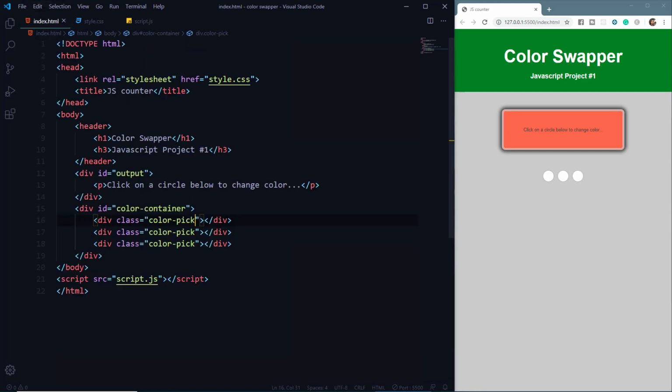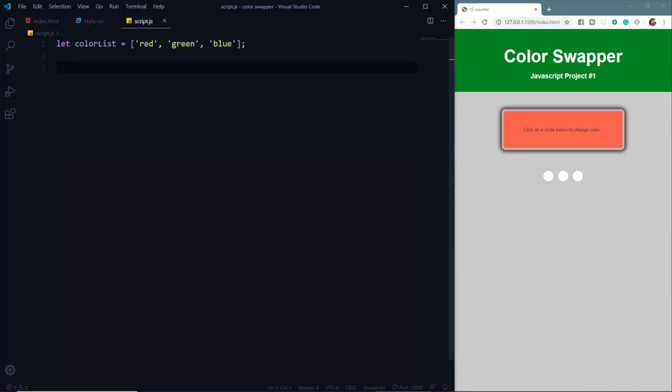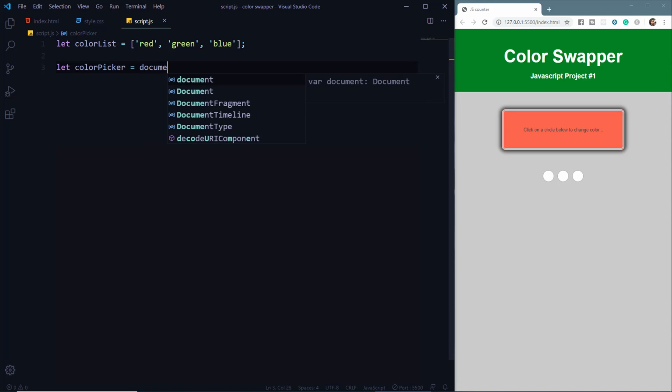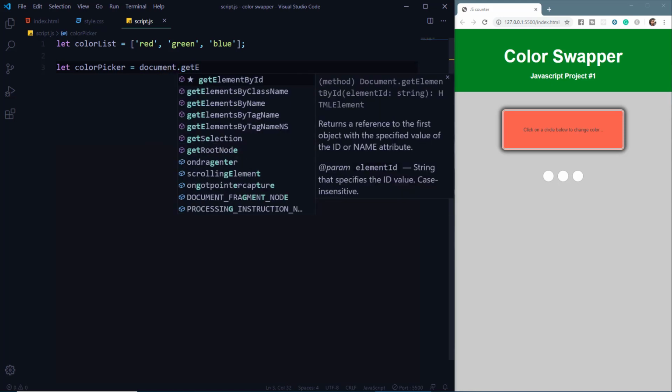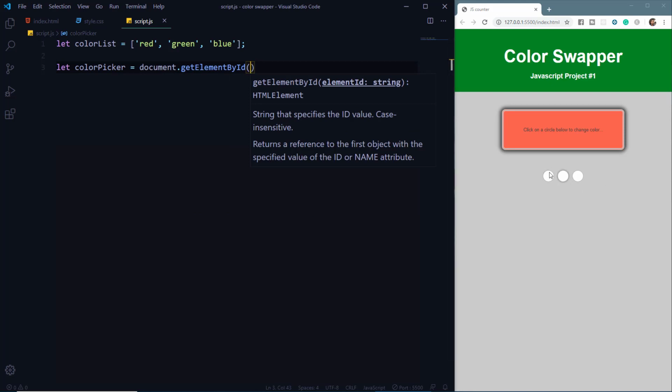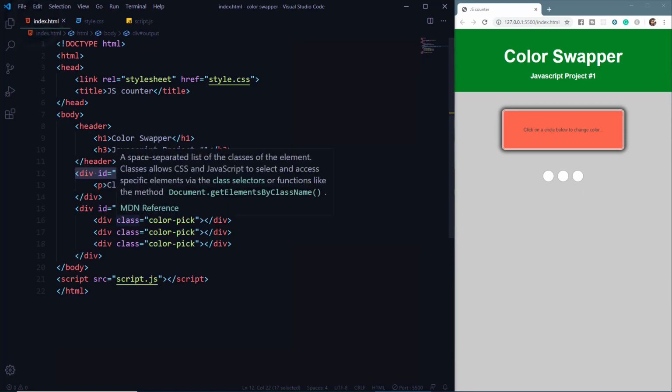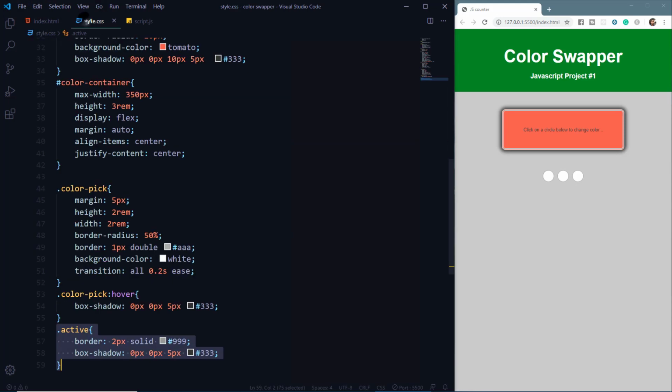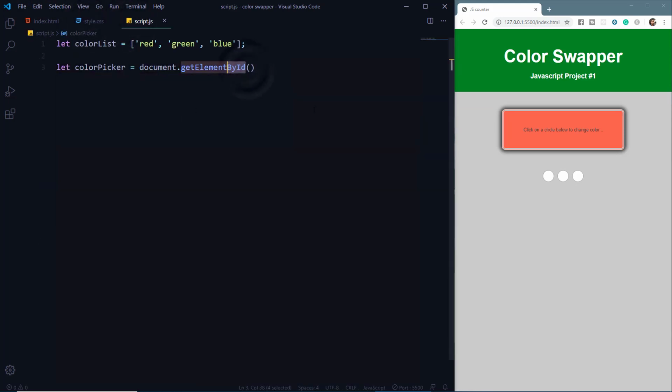Now we are going to grab this div having the class of color pick, and we'll also grab this div having the ID of output. So basically we are going to grab this div and these color pick circles. So we'll use the get element by ID method. So we can define a variable, say color picker, and we'll set its value equal to document dot get element by ID. Sorry, these circles have the class name of color pick. So you can see here that we have the class of color pick. So we have to do get elements by class name, and here we'll say color pick.